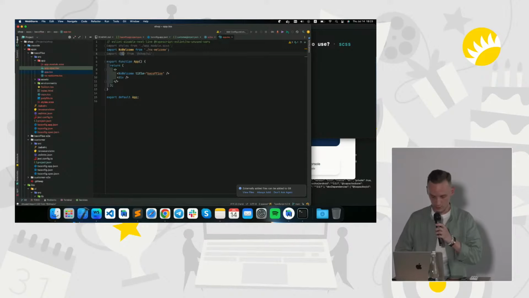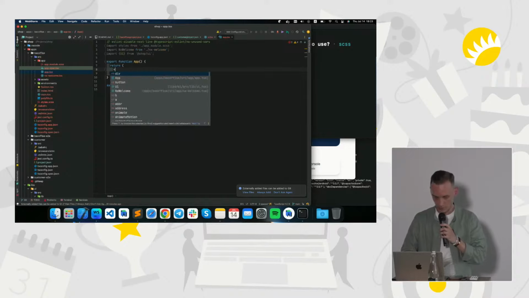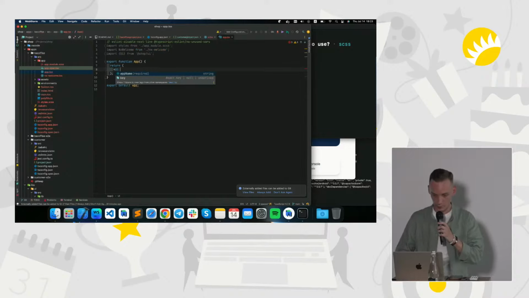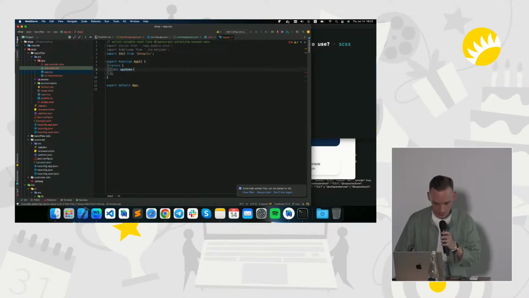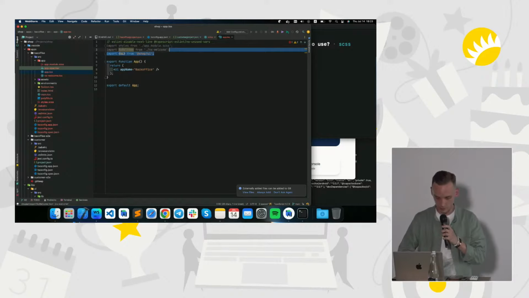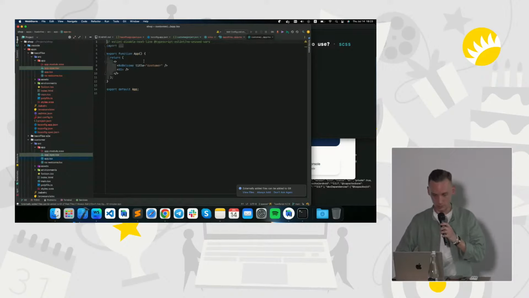And now we can use the component from the library, UI with the prop app name. This is a back office application, so let's type here back office. And the same for the second application, the customer one. We are going to import the component first and use it.